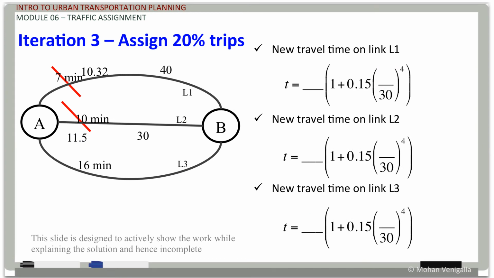We enter iteration 3 with this state, with traffic of 40 on link 1, traffic of 30 on link 2, and the travel times in this state. So let's see who's the biggest contender in terms of shortest path. This time link 1 is back in play again, which is 10.32, lower than 11.5 or 16. So we are assigning 20 trips in iteration 3. 20% of 100 is 20. So this path gets 20 more.